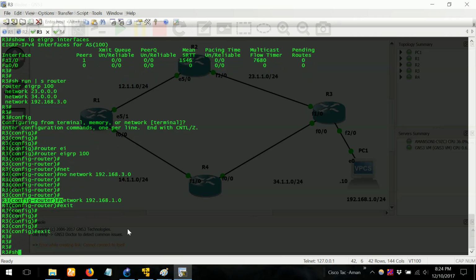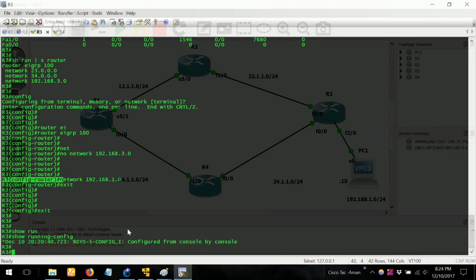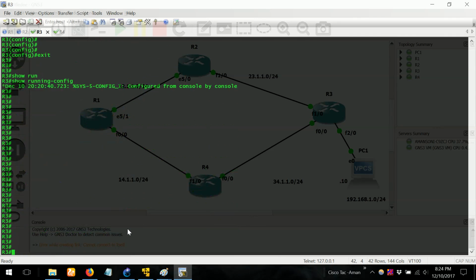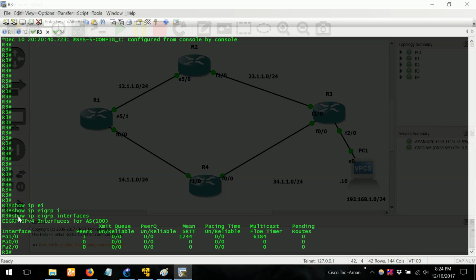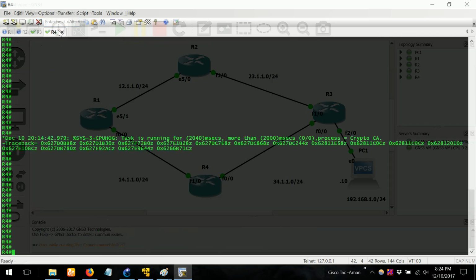Exit, show run. Let's simply check whether EIGRP is turned on on all of my three interfaces. Show ip eigrp interfaces. Yes, all three are working fine. So let's hop on to our last router.